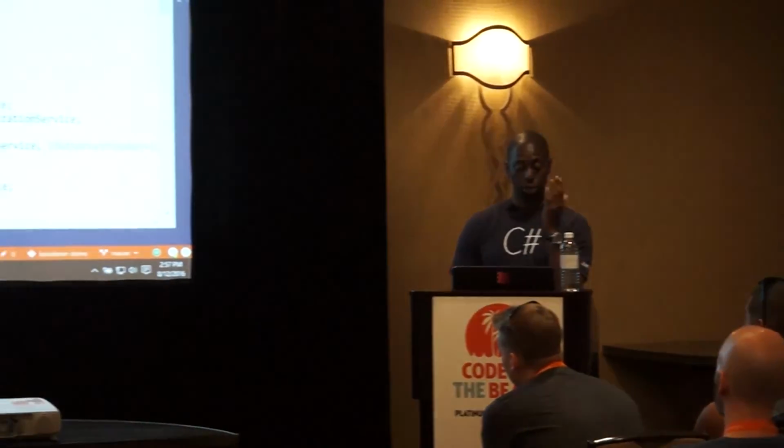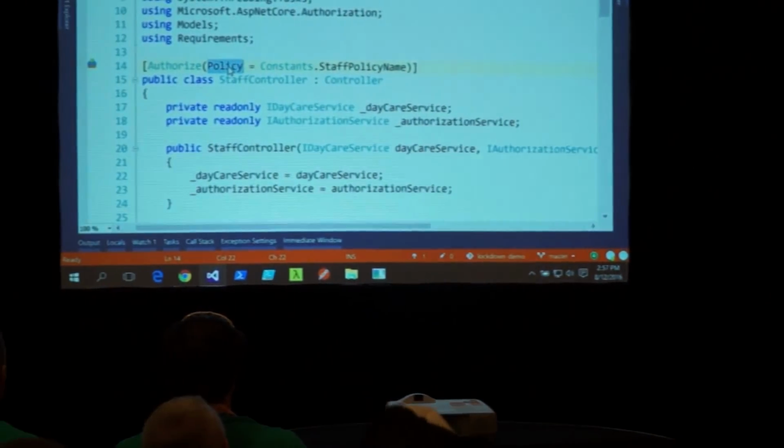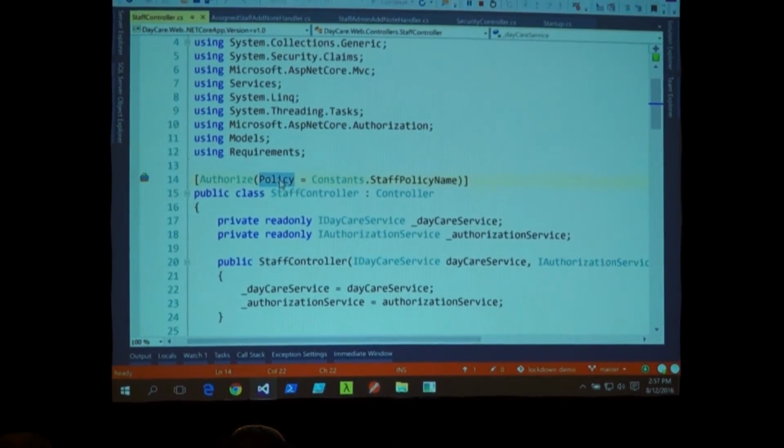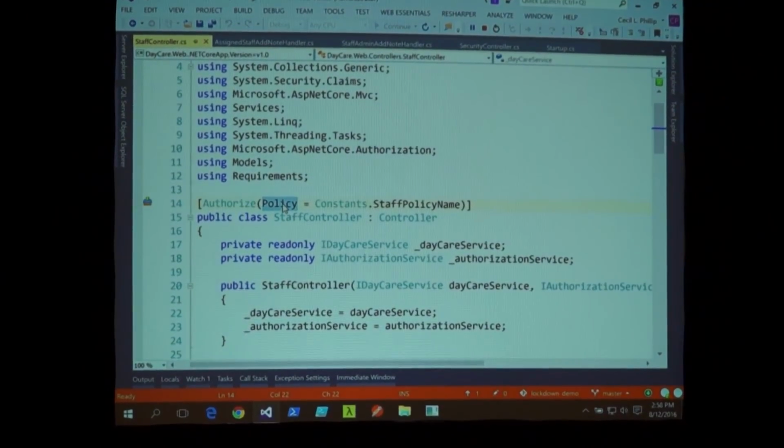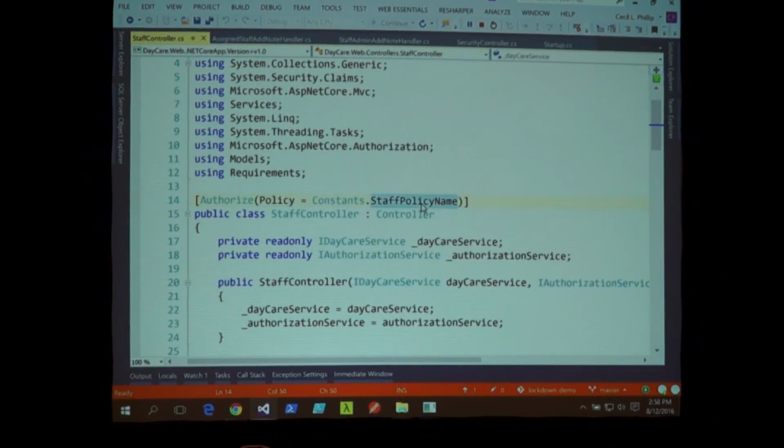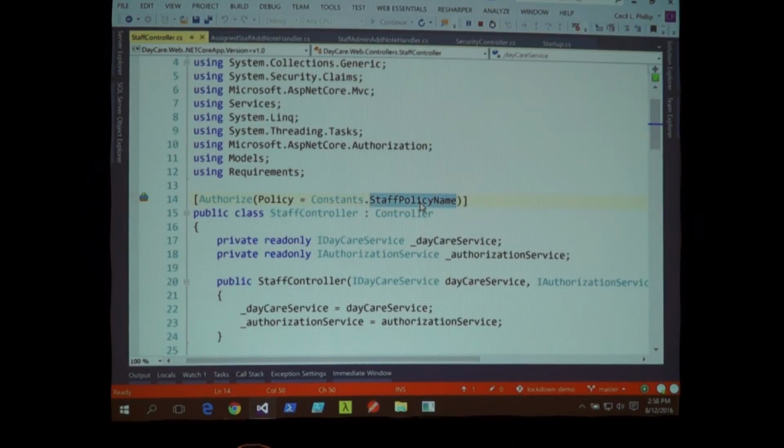Right. You had a question? Yeah. Are you able to utilize the authorize decorator to restrict by requirements, or is it just by a policy? You do it by policy. If I go back here to the top, here I'm saying for this controller, I want you to run this policy. This just happens to be a staff policy. And so now this is going to run the handlers for that particular policy. Anybody else? Any more questions?